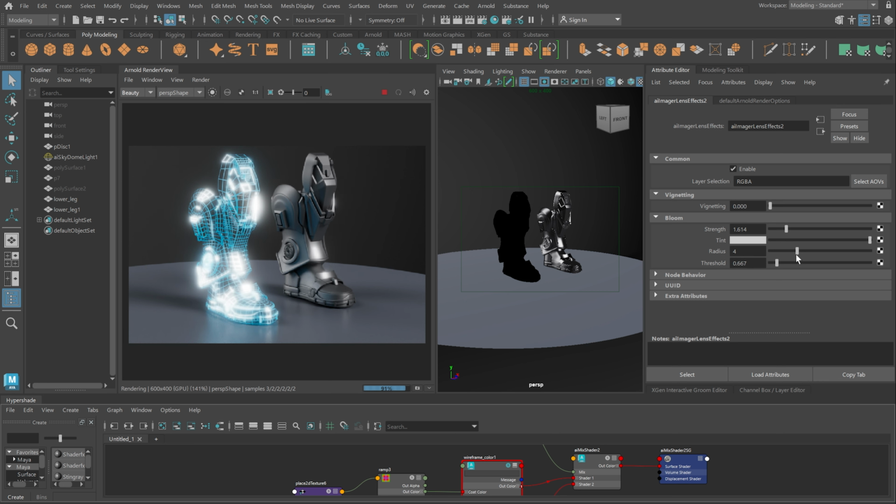Now, I recommend you play around with these parameters to get your artistic goal, and also bear in mind that all of these parameters are post-process effects that have no impact on your render time.